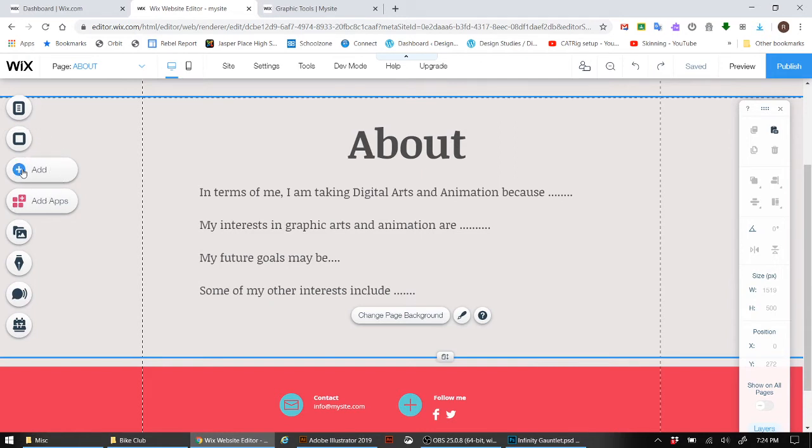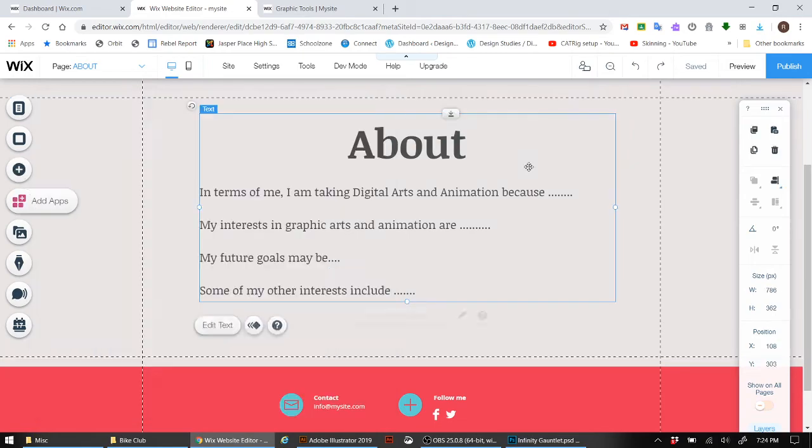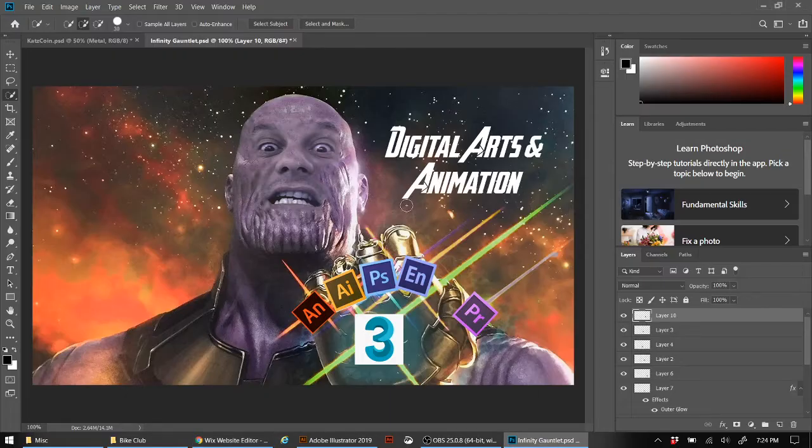If you recall, I'm going to go add. And I'm going to go my image uploads. But before I do that, I have to actually confirm that this is in JPEG format. Now, this does not need to be in PNG format because you'll notice it's just one big block with a bunch of colors.